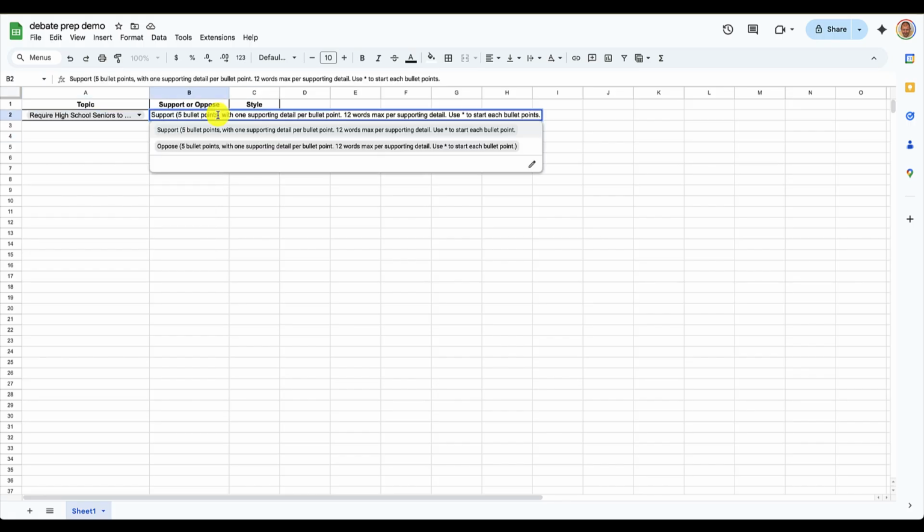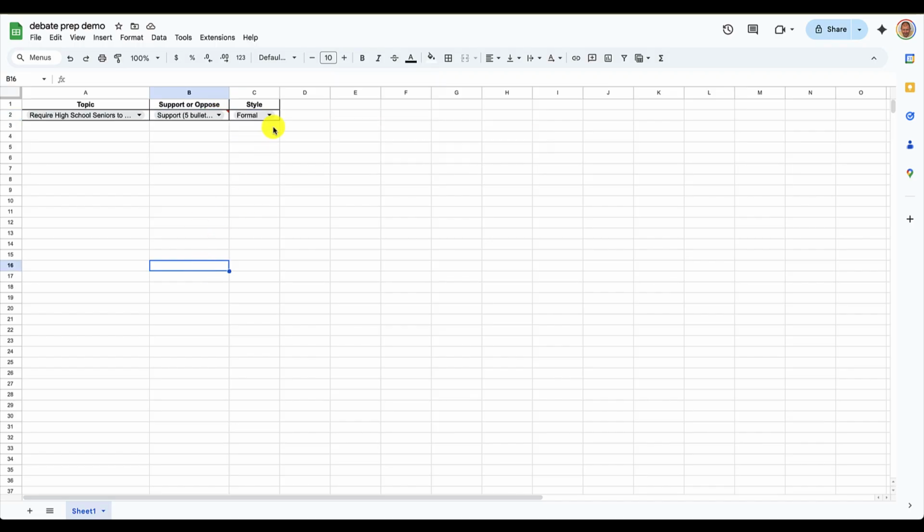The second drop-down, support or oppose, gives you a choice of doing a supporting argument or an opposing argument, and includes a prompt for how you would organize and start off with a framework for that argument. And the last column gives you a choice of formal or informal style. So the idea here is that AI will help you develop a basic framework for your debate argument, but you will do the actual research yourself to come up with the supporting details to fill out your argument.